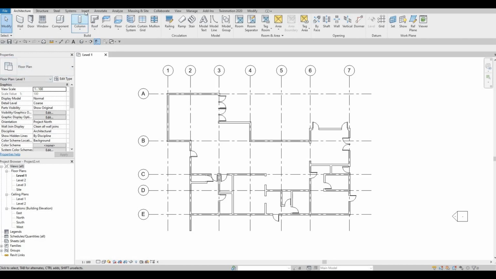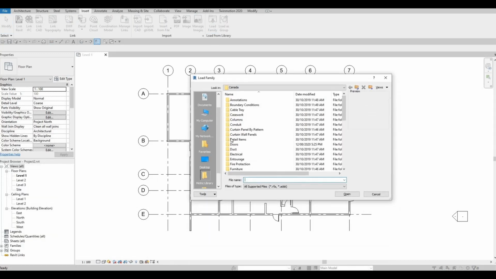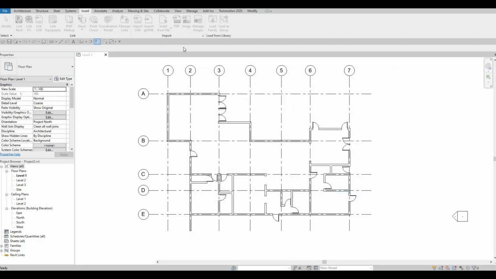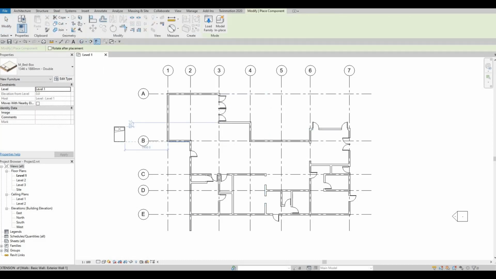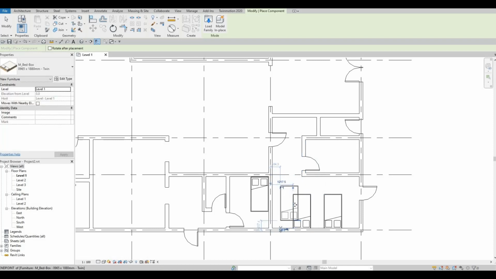So let's go to Insert, let's add in furniture. I'm going to load family, and then let's load some beds. I'm just going to use this one, load it in, and then go back to Architecture and click Component, and let's add in some beds. So let's add a twin bed on this area. So here, here, and here.